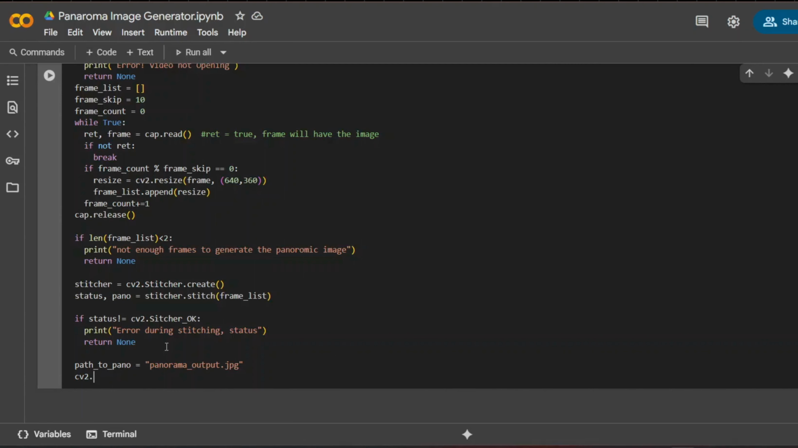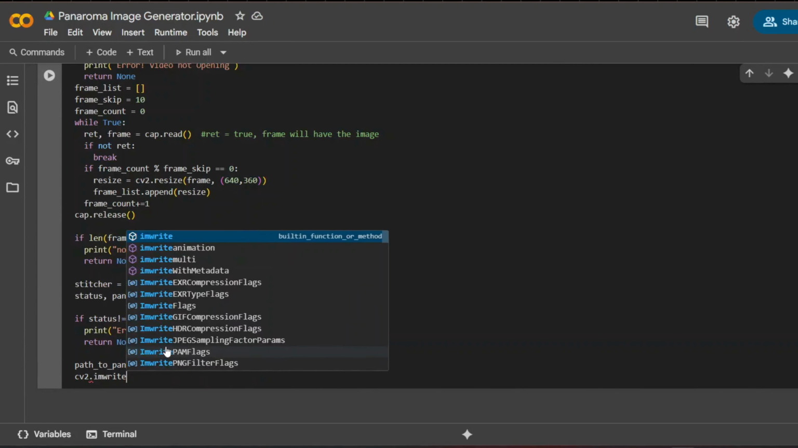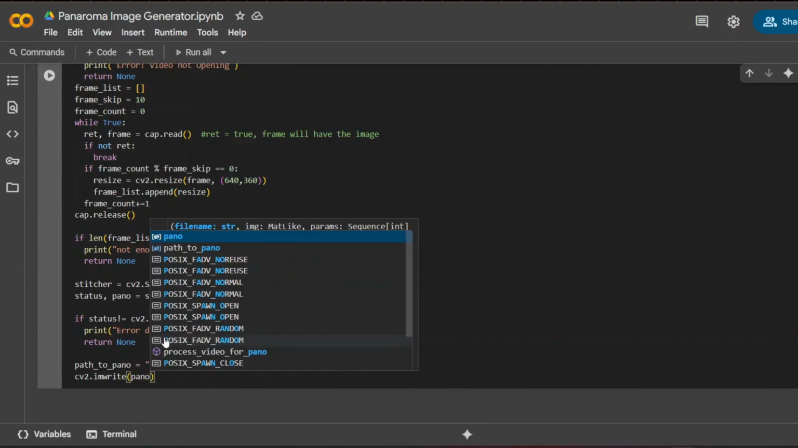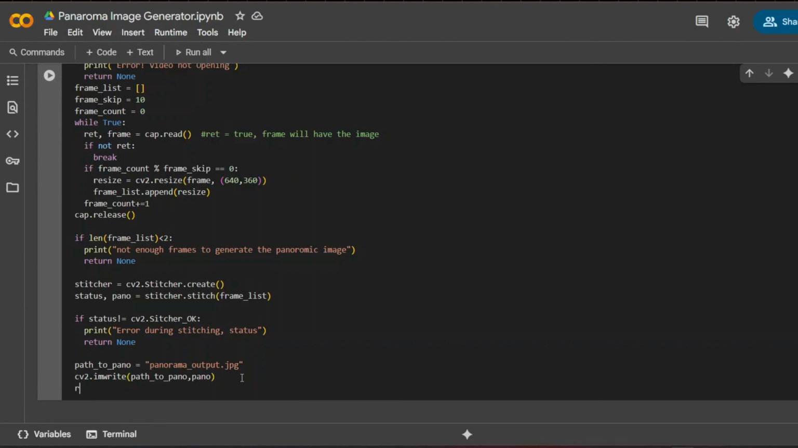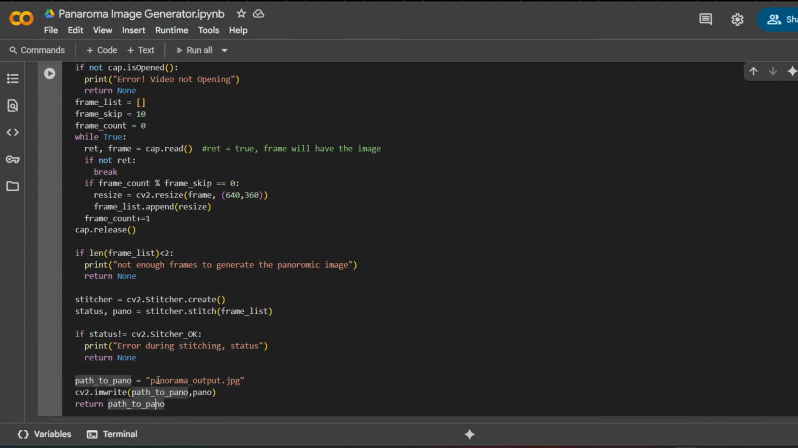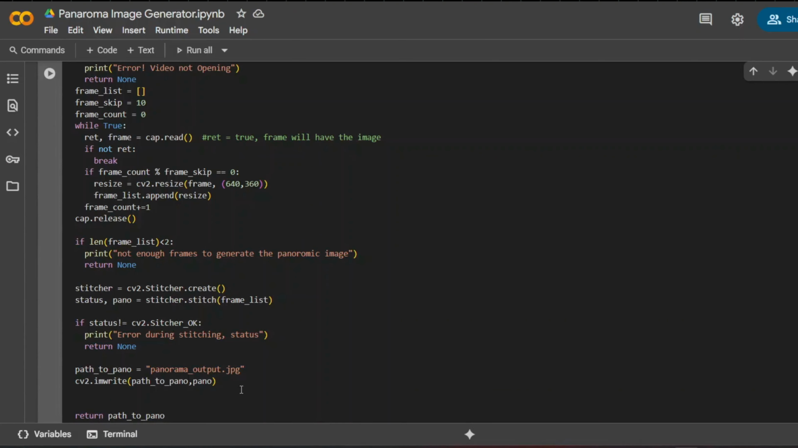Next, we will use the cv2 library to write the image. The image is saved as pano. We got it from here. So we will save this image as panorama output.jpg. Before it, we will write path to pano. And we will return the path. Before returning it, we missed one thing. We did not yet display the image. As I told you, we will use the matplotlib library to do that. So let's do it.